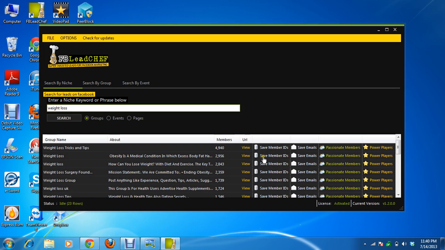And so now the next part of it is, don't worry about the view so much, but the next part where you see that it says save member IDs. Now what this does, guys, and you can go to each group individually and save these, but what it does is every person on Facebook has a unique member ID. So if I click here, it's going to grab for me the user ID of every member in that group. It's going to grab 4,940 member IDs, every single person in that group, and that's going to be used in just a little bit so I can target those people.